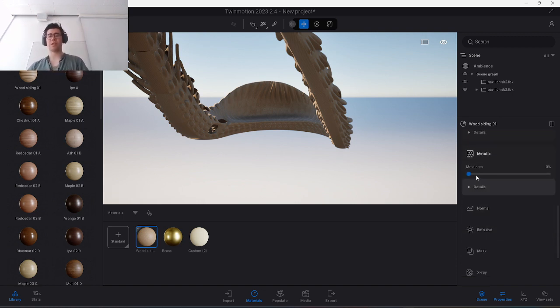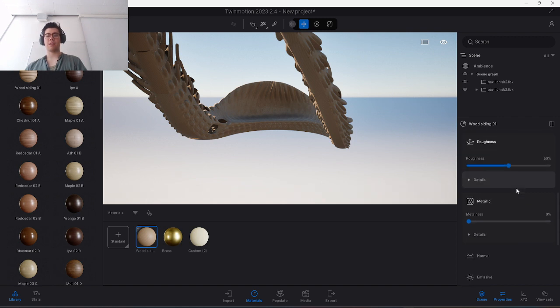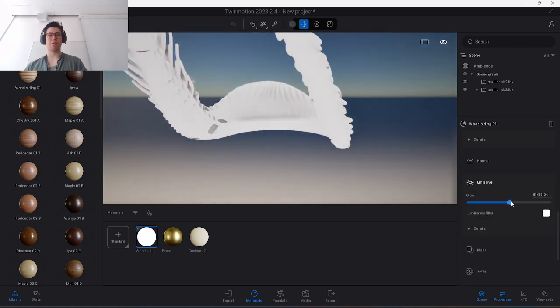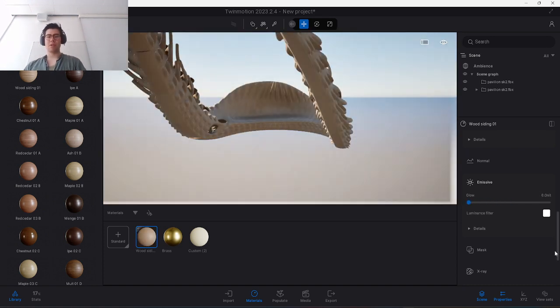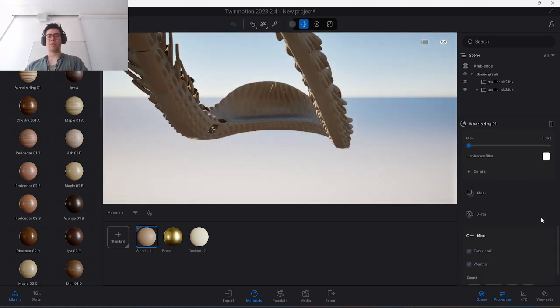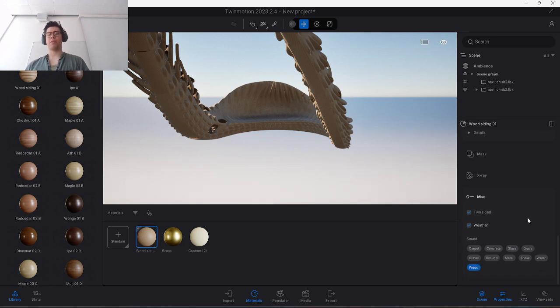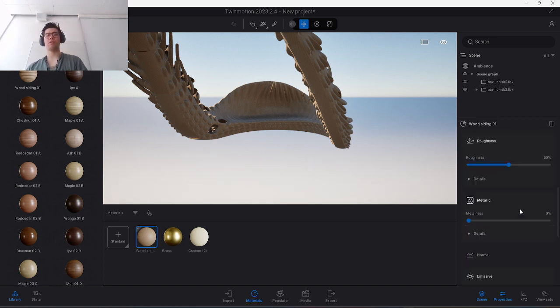most materials you can change in different ways, like making it more metallic or adding some type of, make it emissive, then it becomes like a lamp of some sort or glowing. And so there's a lot of interesting things you can do with the materials within Twinmotion.